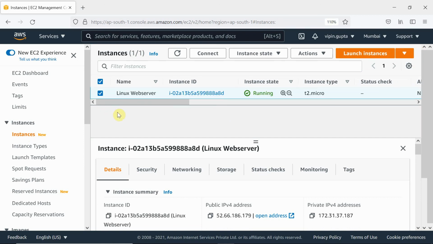Now we will cover how we are going to access the instance. Launching web servers in the cloud is very easy. Within 2 or 3 minutes we were able to launch our instance.